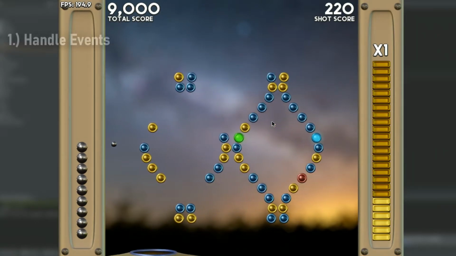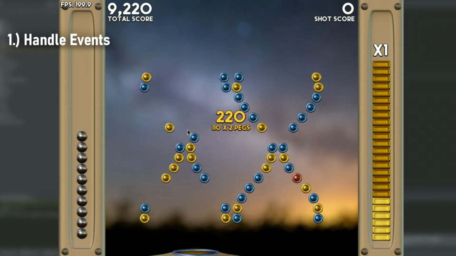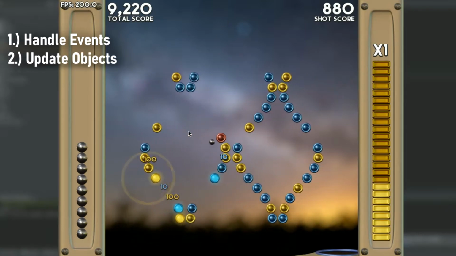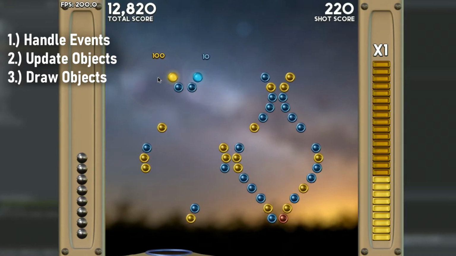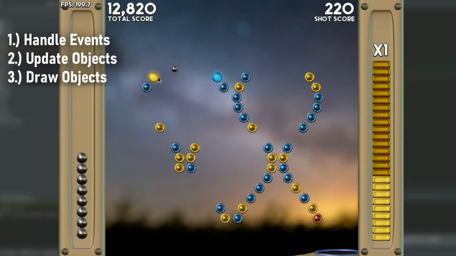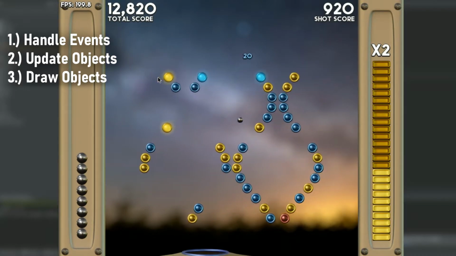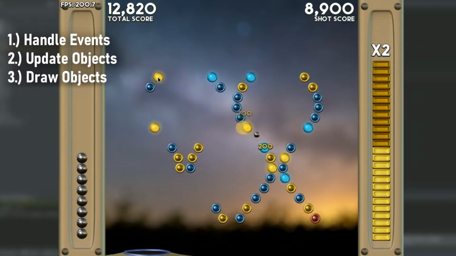It must process events like key presses, window resizes, and window closes. It needs to update objects, so if you have velocity, modify the positions using that velocity. Draw the objects, which is usually done by clearing the whole screen to a solid color or an image, and then drawing every object. This can be optimized though.